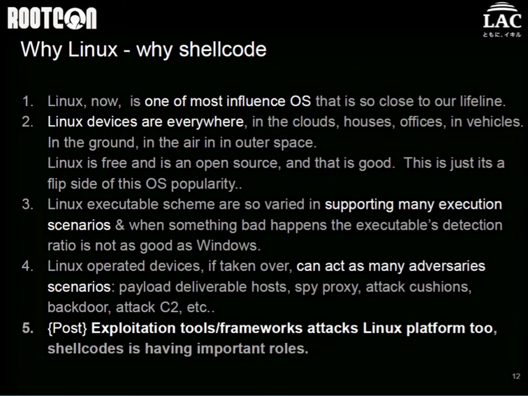Linux, why shellcode is important too. Linux is now the most influential OS on the internet. Linux devices are everywhere, and it's becoming an important aspect of our life. And Linux is free, open source, and it is very good. So it has so many kinds of versions. There are secure Linux, there are non-secure Linux. This is just a flip side of this operating system's popularity.